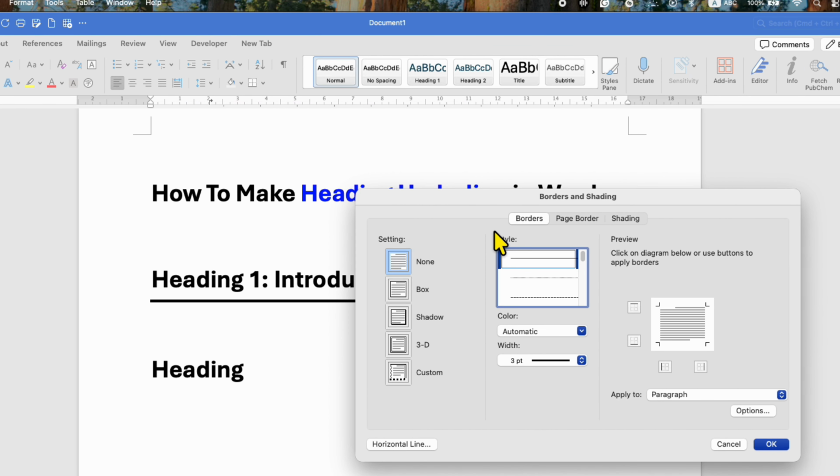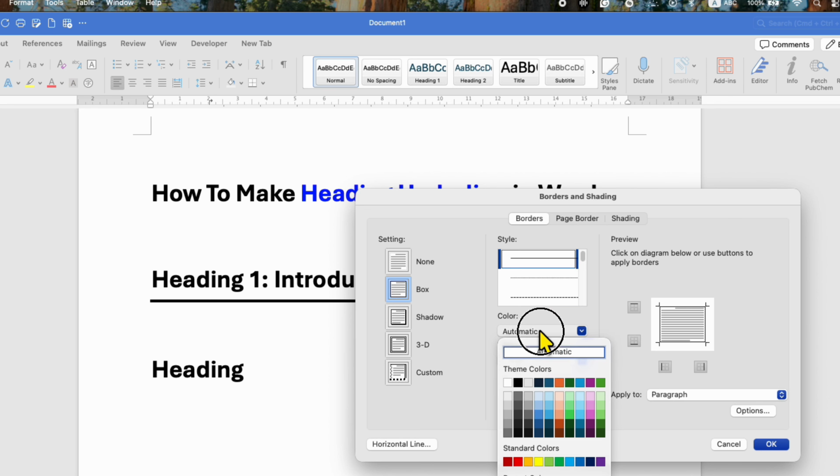Make sure you have clicked on the borders tab and then click on box. Now this is the type of lines that you will be seeing here. So if you want a dash or a dotted underline, you can select it. I am selecting here solid black line, and color. From here select the color you want. So I am selecting here, for example, blue color, just to show you.